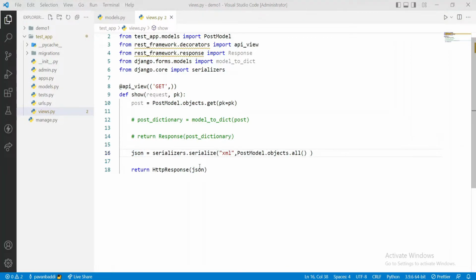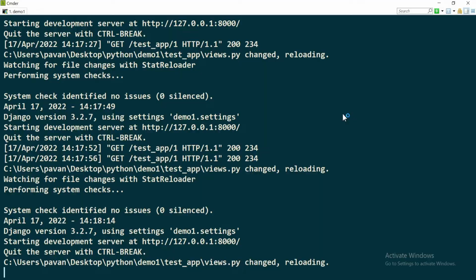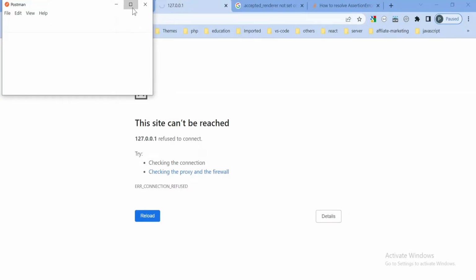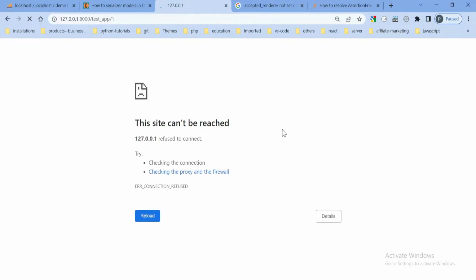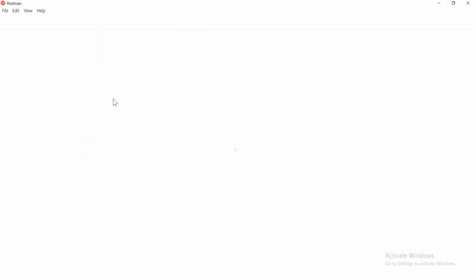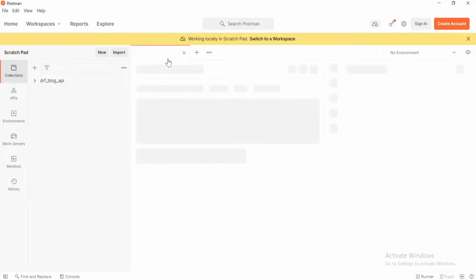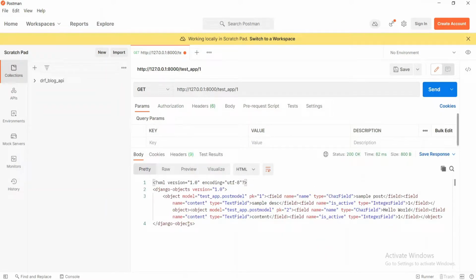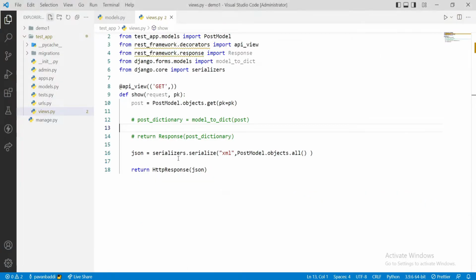I'll show you through Postman. If I create a new HTTP request, here it returns me the XML format. There is also another format called YAML, and you can apply that here too.